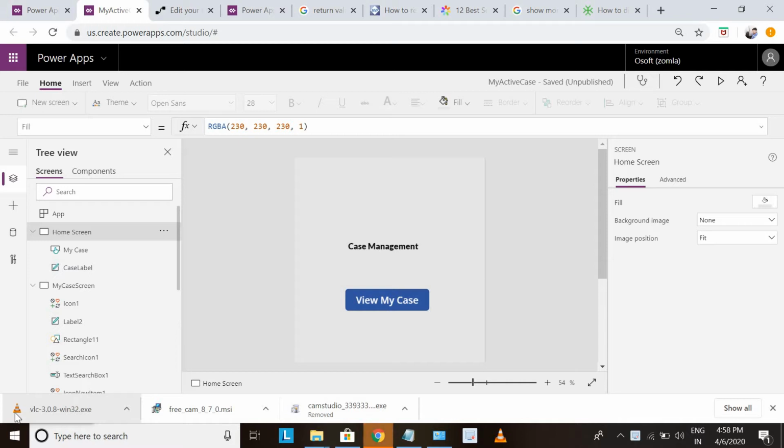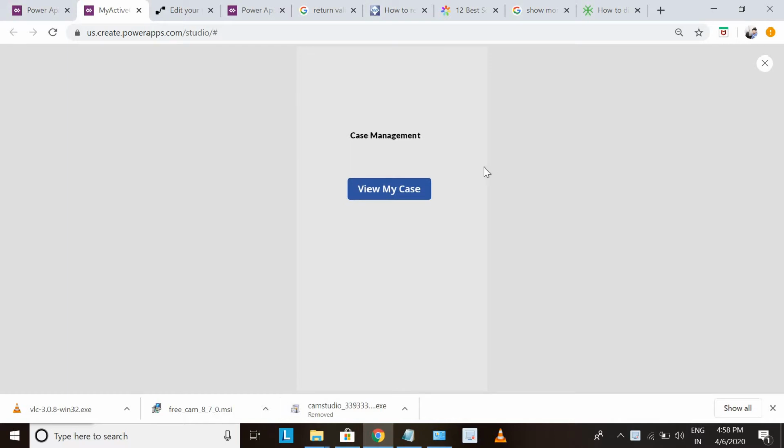Create a Canvas app in Power Apps. So I have created a small demo app. So let me explain about the app first. Later I will tell you how to create an app in Power App Editor. So I'm going to click on preview button over here.